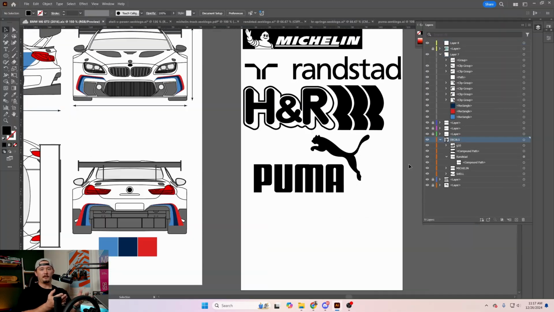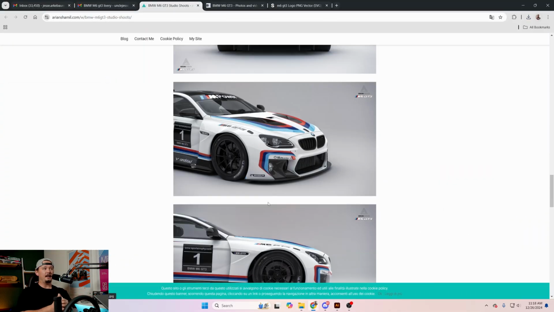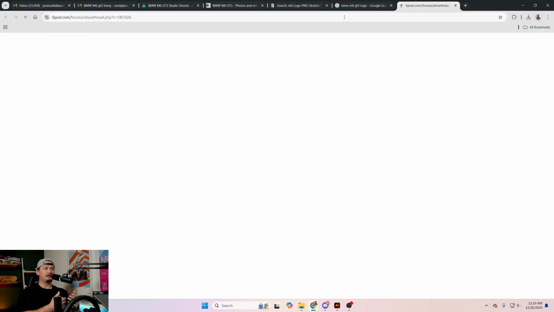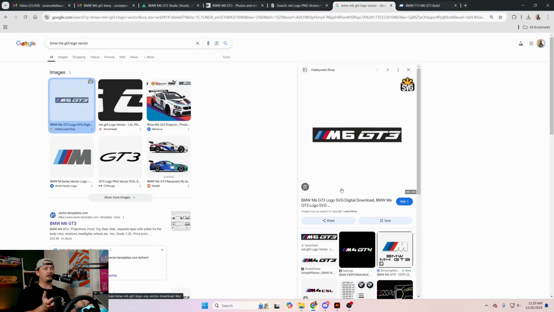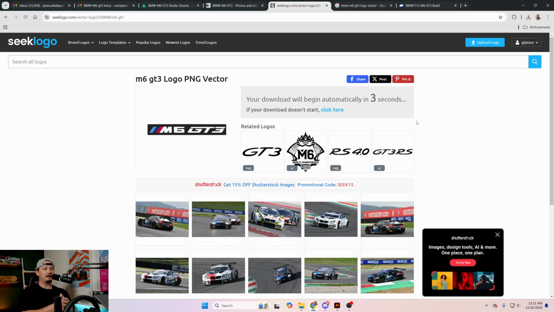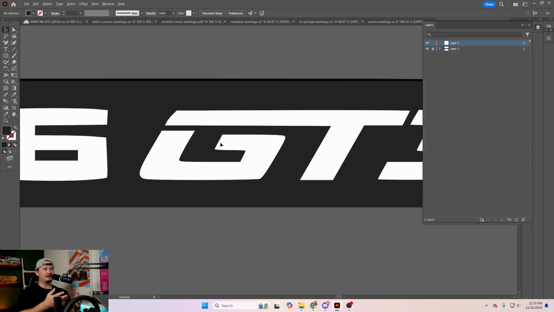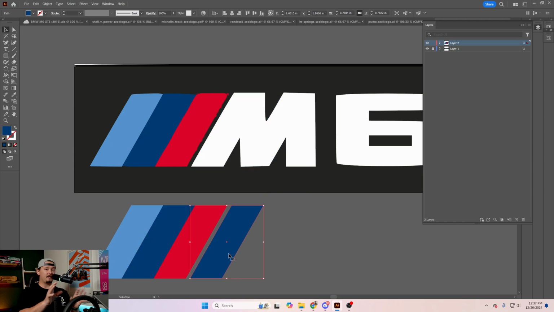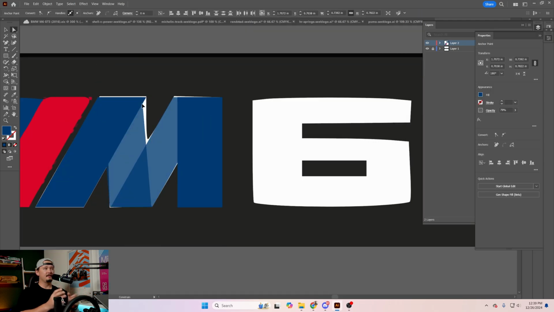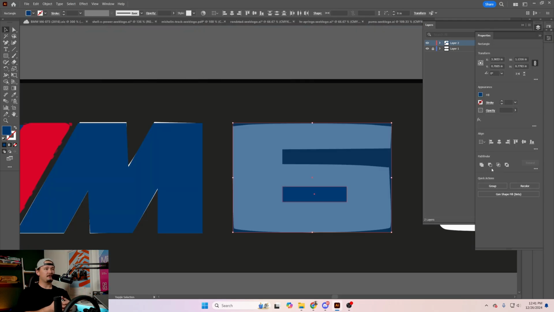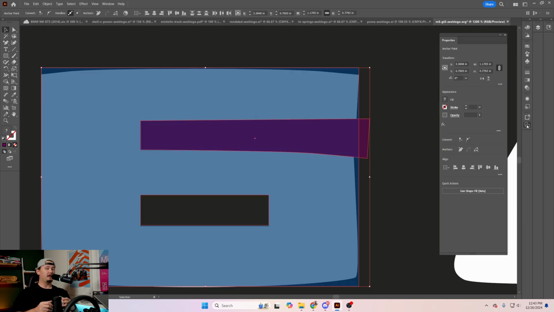Well, you're rarely going to find all of the decals that you need, and in those instances, you're probably going to have to recreate the decals. That's actually what you're going to see me do here with the M6 GT3 decal. As you can see, even the vector version that I did find was really messy, so I went in, recreated this from scratch, and it ended up coming out really clean.